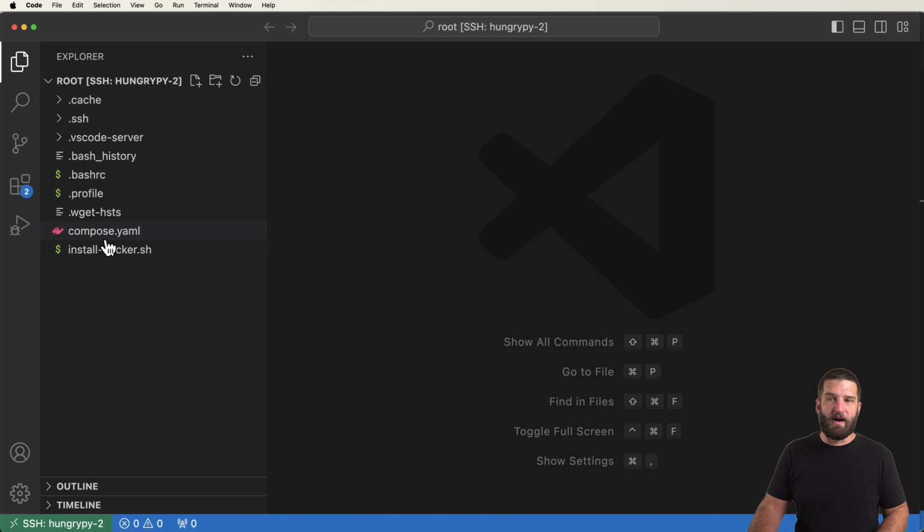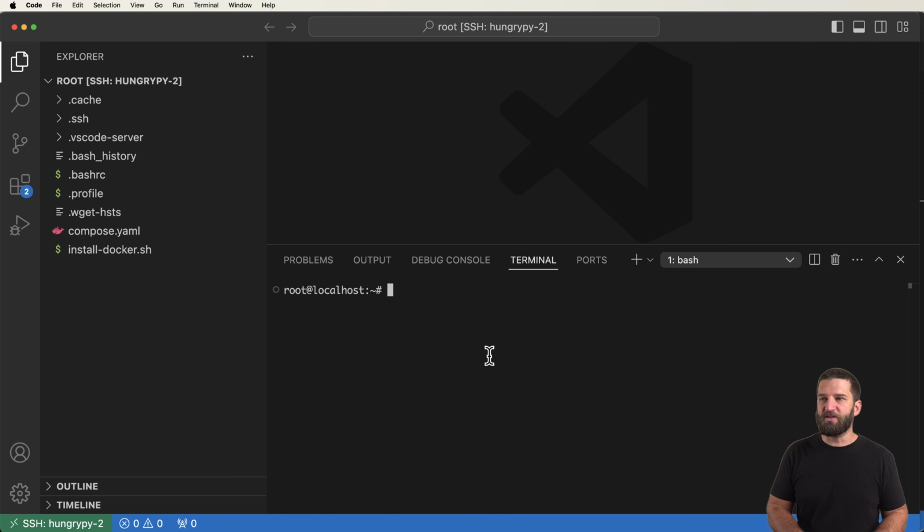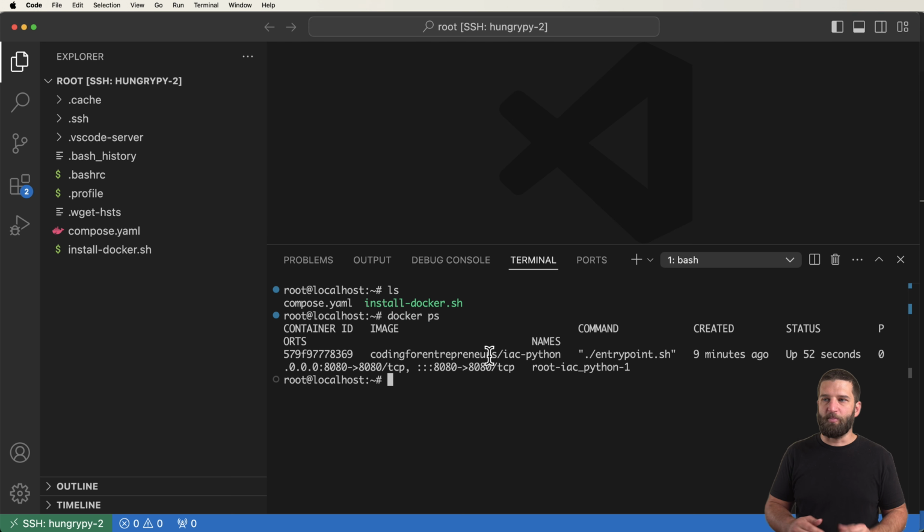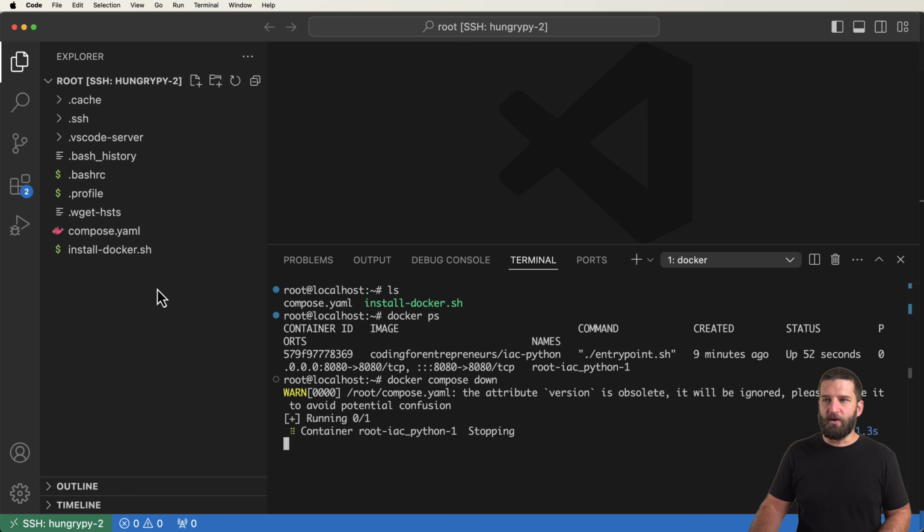Okay, so right off the bat, we see that Docker Compose and install Docker is already on this cloned machine. If I do Docker PS, hey, what do you know? It's actually running that other container instance itself, which is pretty cool. What I'm going to do, though, is I'm going to do Docker Compose down. This will use compose.yaml and take that previous one down for us.